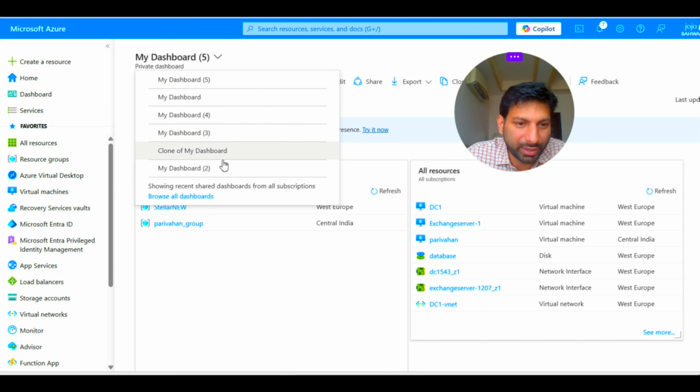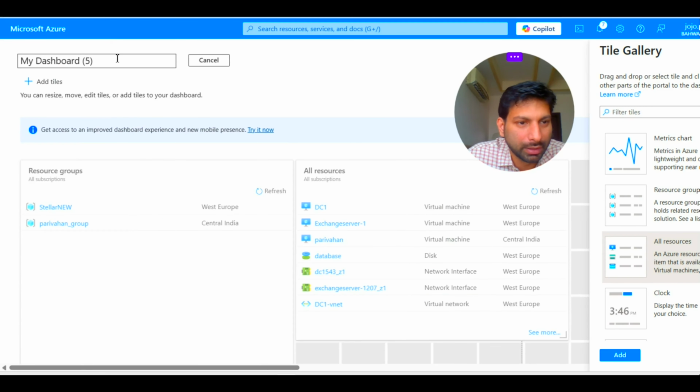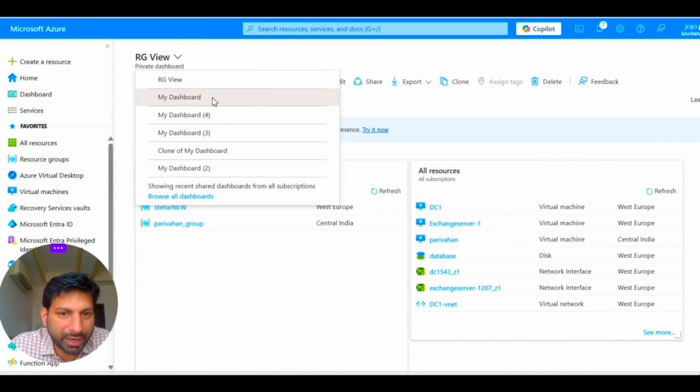And you can see different dashboards. I have created so many dashboards: dashboard 2, 3, 4, and 5. You can give names here. Instead of dashboard 5, I go here and edit it, and give it something like RG view. You can give some meaningful name and you can save it. This is my default dashboard.